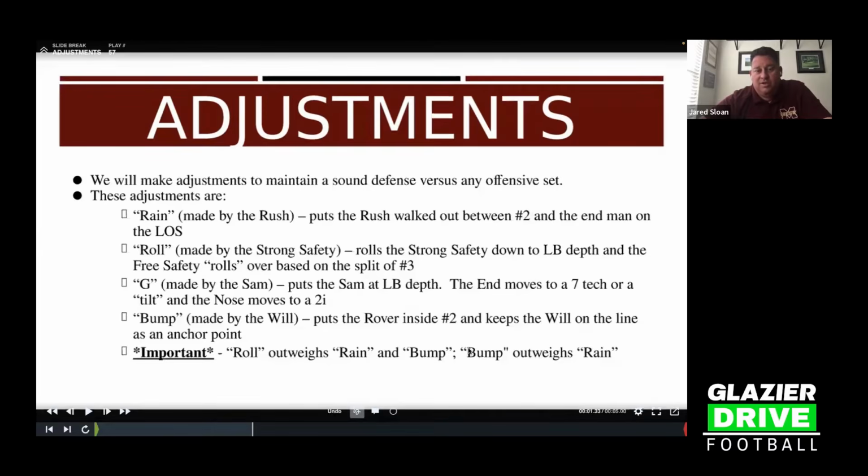If the Will bumps out, he makes a bump call, and he becomes the 2-to-1 waller and allows our safeties to stay up top on that side of the formation, and it moves our Mike to like a 0 or a 10 backer. And then we have to teach them that roll outweighs the rain call and bump.